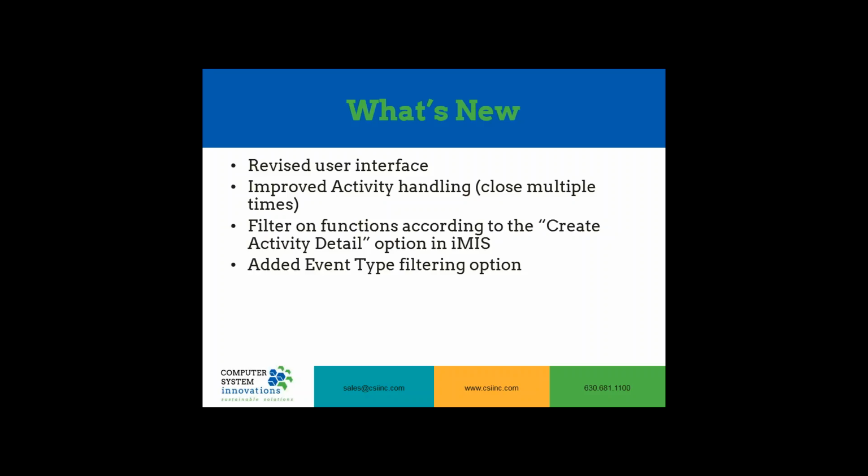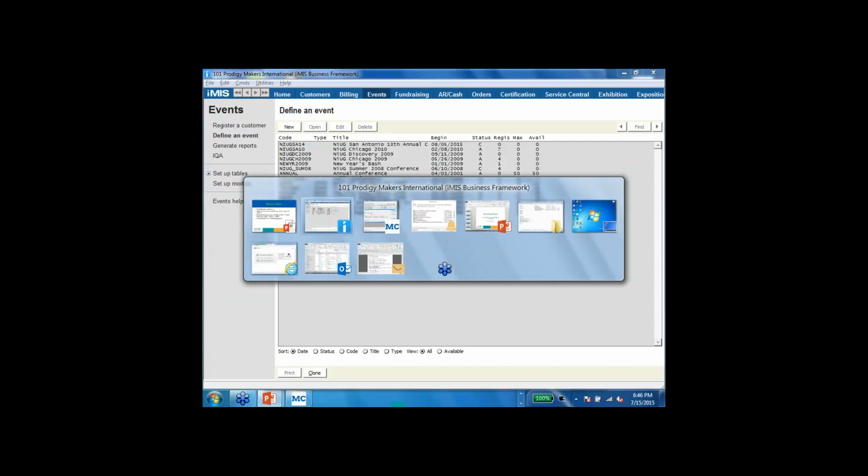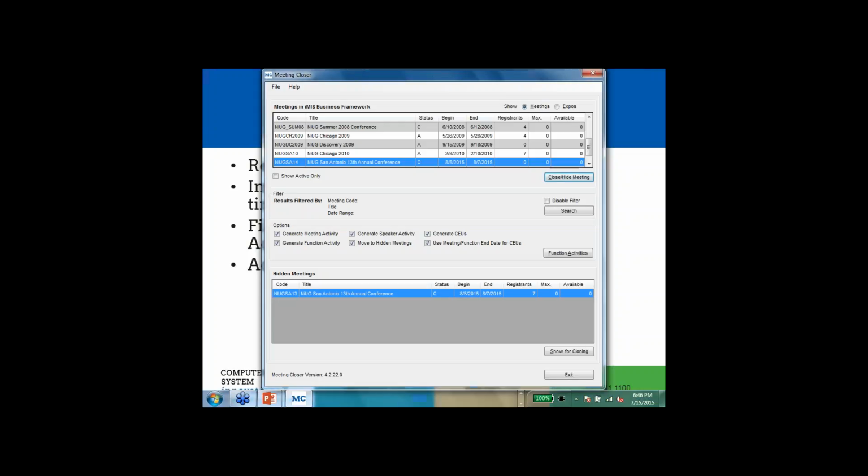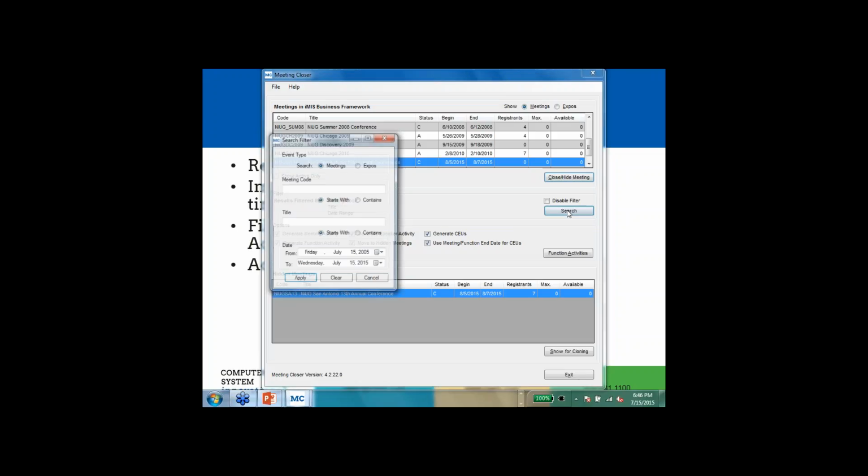We added the event type filtering option. I didn't cover that too much, but in Meeting Closer, notice I can go out here and show the different types. I can say show active only. And then here's a real powerful thing. If you've got to close a bunch of events, notice I can actually look for a certain meeting code, or I can search by title, or maybe I just want to close all events in the last year. I could actually filter by date here.